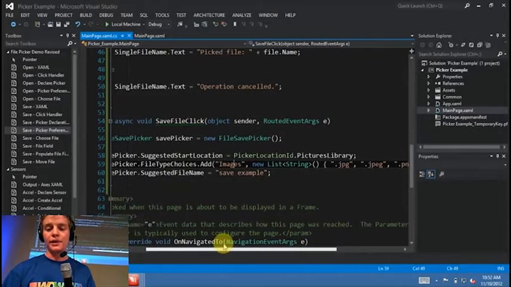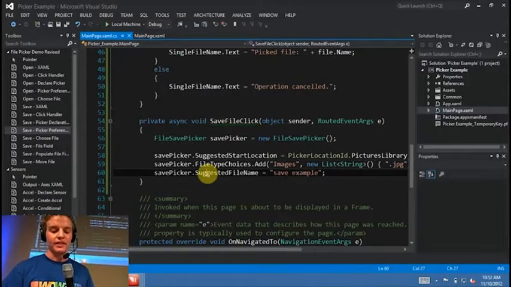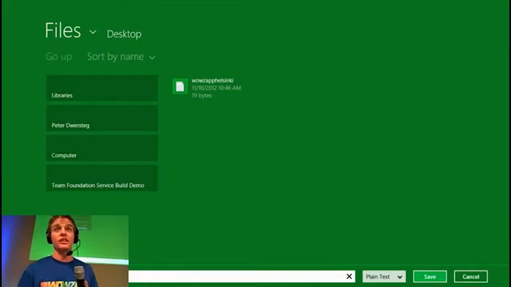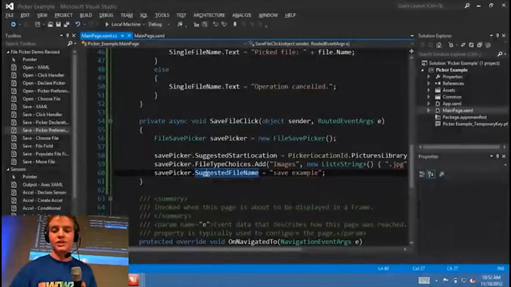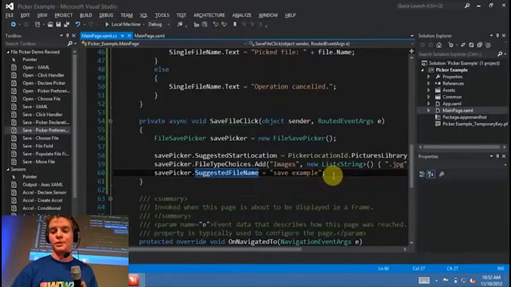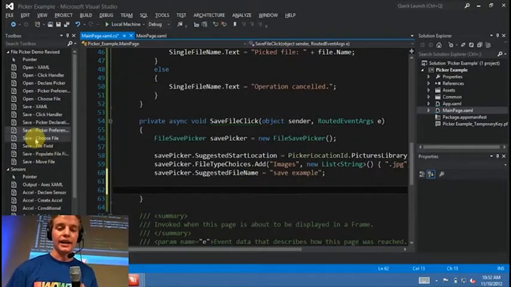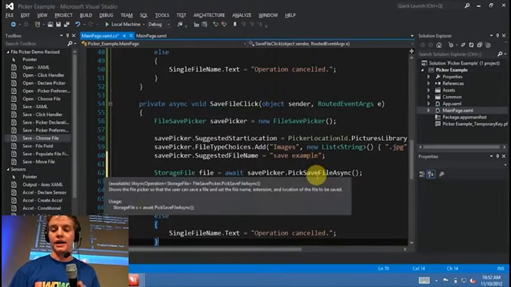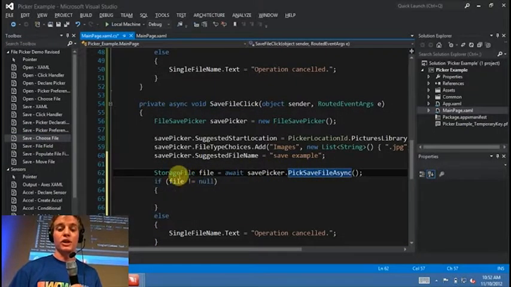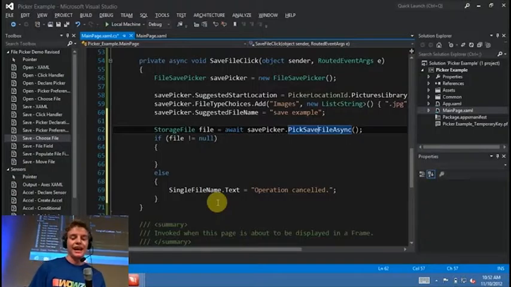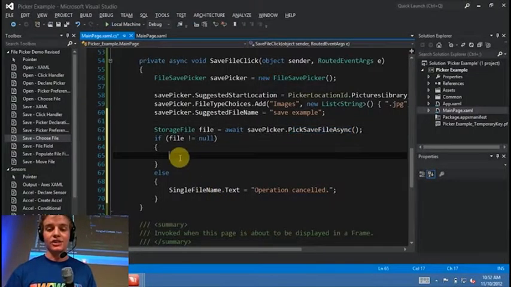And then the final preference is the suggested file name. And that's what's going to pre-populate this box here, which is obviously what you're suggesting the user name the file. So I'm suggesting that they name the file save example. Now, once I've set these preferences, just like with the file open picker, I can launch the UI by calling the pick save file async, which is also going to return a storage file. And just like the file open picker, it's going to return a null value if the user cancels the operation, and a non-null value if the user has chosen a valid location and a valid file name.